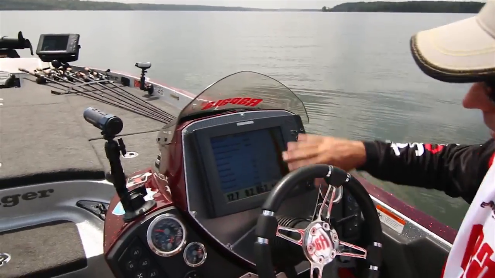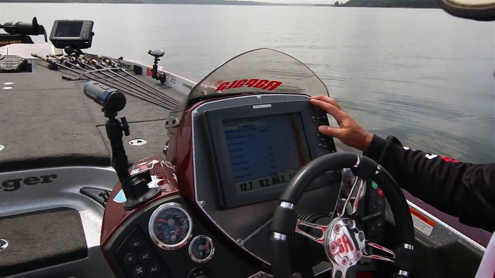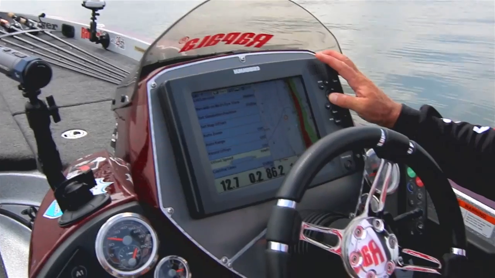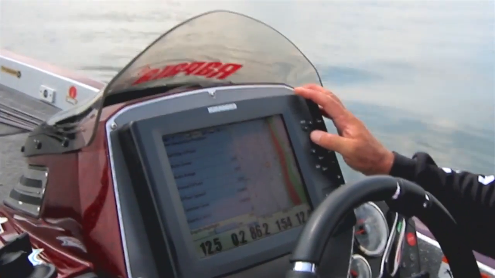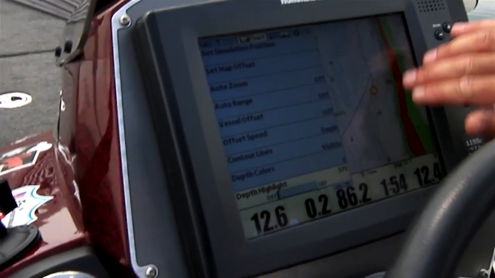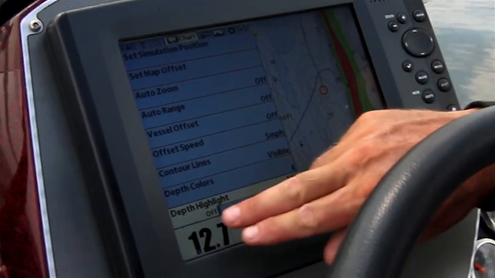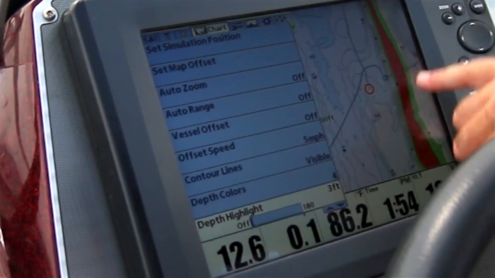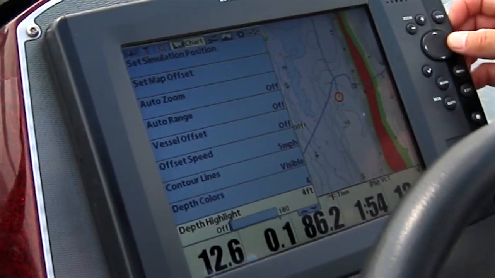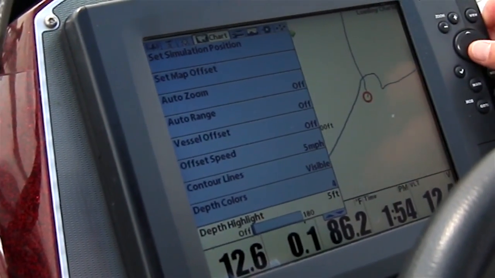And see, I go to chart right here, and I go down, and I go down to depth highlight. And you can see I've got my depth highlights every 5 feet. So every 5 feet, that's where I've got mine set. Now I can go down to less, and if you look over here on the screen, the green gets a little smaller, but I like to keep it on about 5 feet.